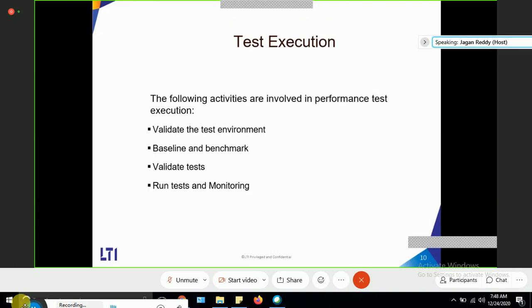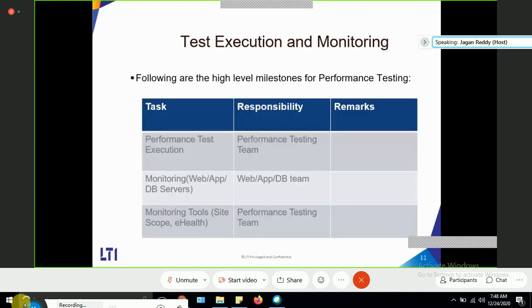Now, test execution. The following activities are involved in performance test execution: validate the test environment, baseline and benchmark, validate the test, run the test and do the monitoring. Then, what teams will be involved in test execution and monitoring? Performance test execution, who is responsible? The performance testing team. Monitoring web, app and database servers, who is responsible? The web server team, app server team and database server team.